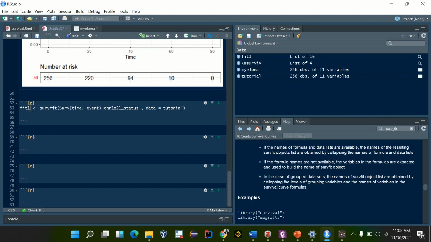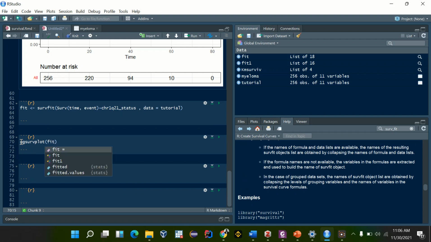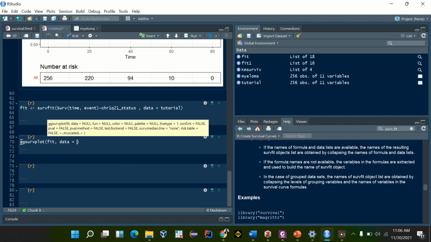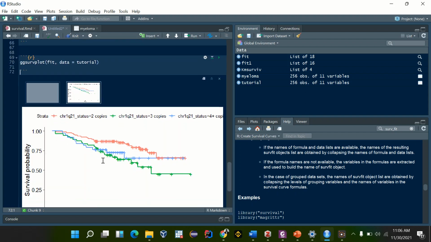And let's call it, you can leave it as fit 1 if you don't want the environment to get loaded. That's a good thing with R. You just replace this one. So you can name it fit in order to separate them. So let's fit this. So let's create a ggsurvplot for our fit, and the data equals tutorial. If you don't want to keep clicking this, just press Ctrl Enter, and here we are.